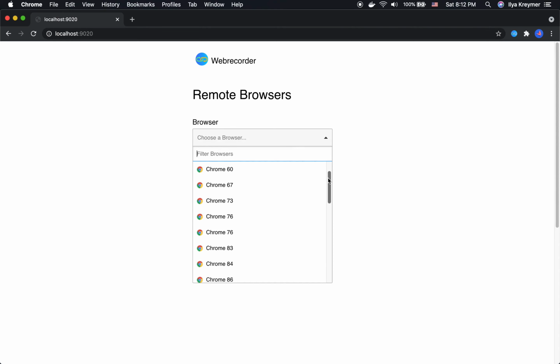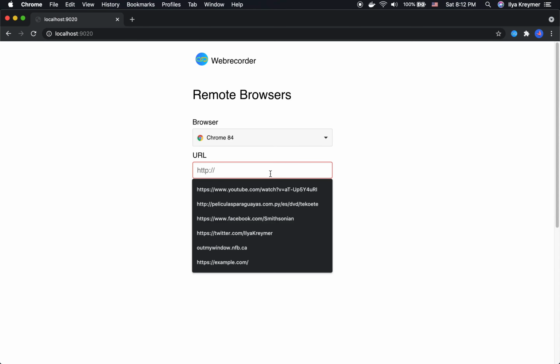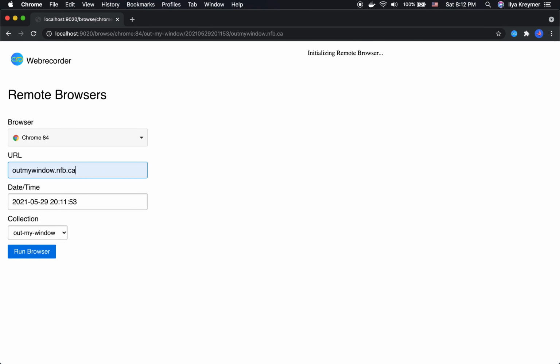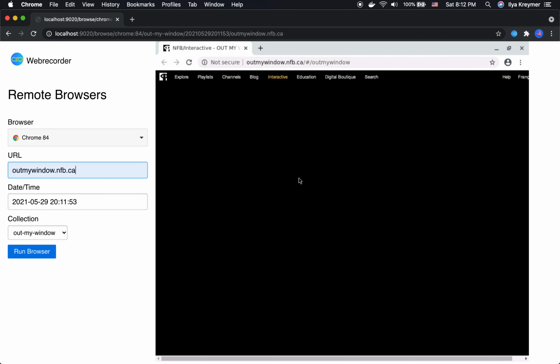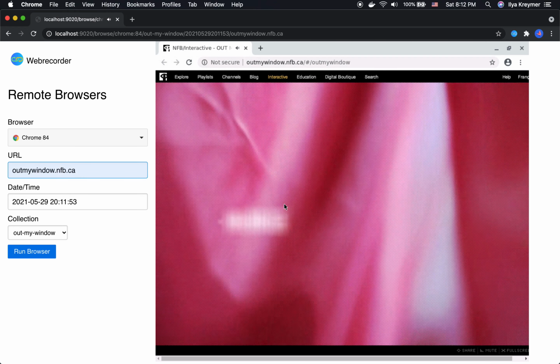And this is the remote browser system running on port 9020, which is a default port. From here, I can select the browser that I would like. In this case, I have quite a few browsers, but if you just pull down Chrome 84, that would be the only option. I have my collection, and then I can simply choose the URL and press enter. And yeah, so the remote browser will then start in an iframe, and it's immediately interactive. This is actually a Flash-based piece. Everything here that we're seeing is from Flash, and there's also audio.